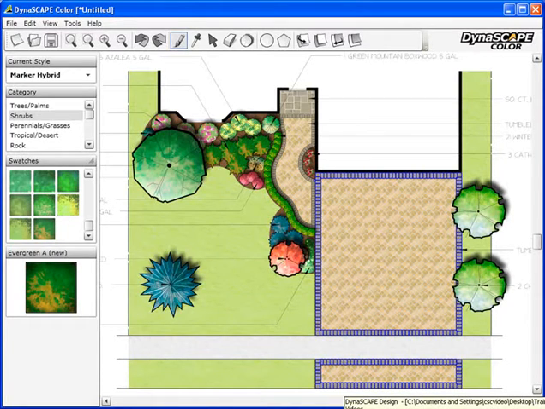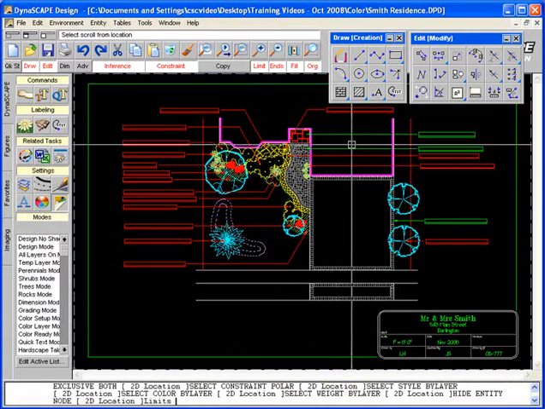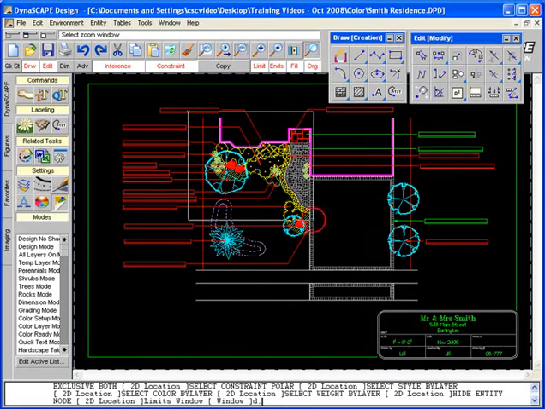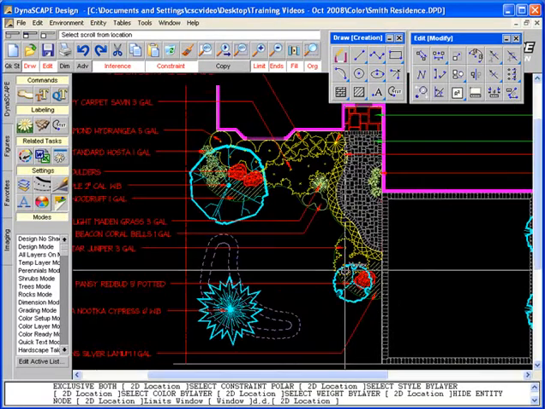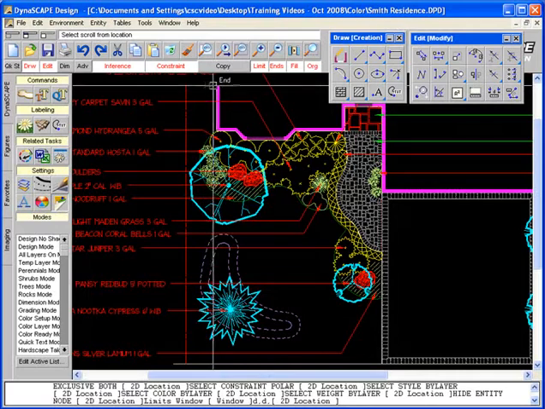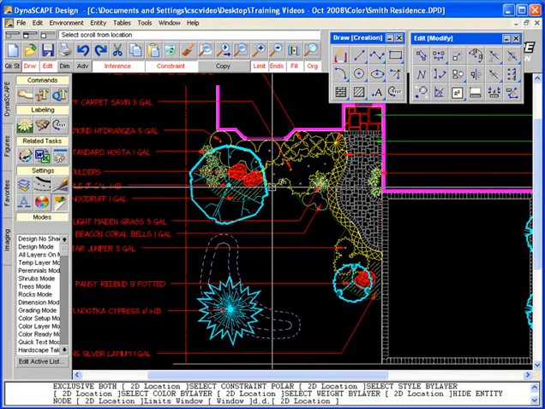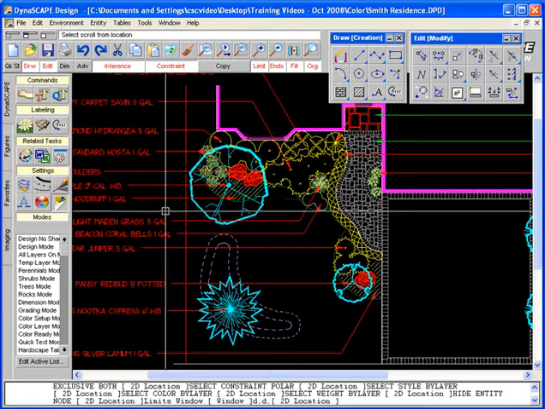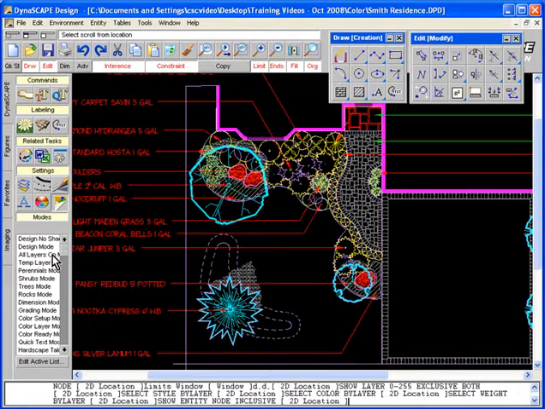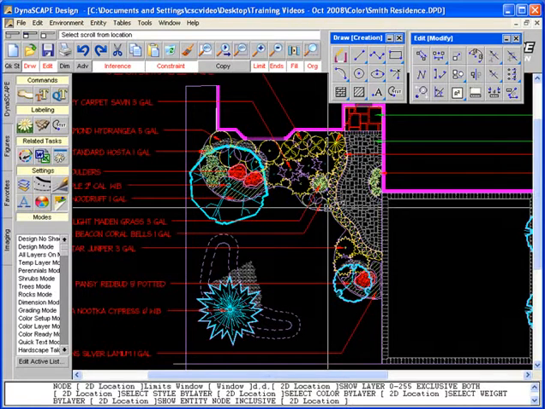Let's open up Dynascape Design and have a look at that same drawing that we just colored. When you look at that drawing, you don't see any particularly different shapes that have been drawn here except what you normally find on a design that wasn't set up for color. The difference is when you turn all layers on, you notice that there's an additional layer that now becomes visible. It's called the color setup layer.